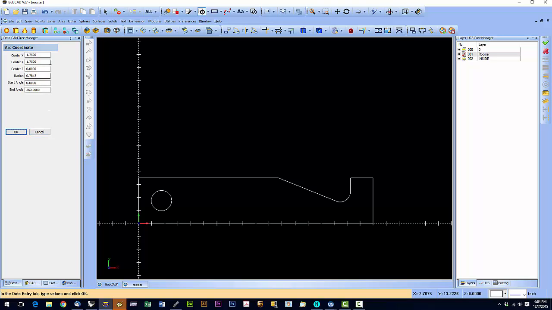Oh, and we had the wrong radius there, so I'm going to back out of that. We're going to change this radius. Now, the drawing shows a diameter, but SheetCam works in radius, so we need half of what the drawing says. So the diameter is shown as 1.0625. Half of that is 0.53125. There we go. So now we hit OK.